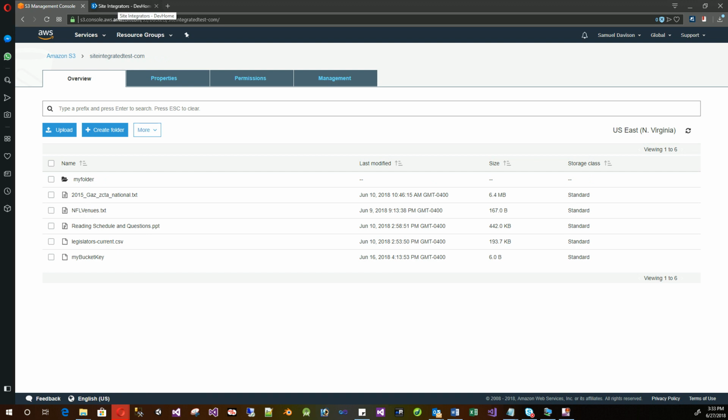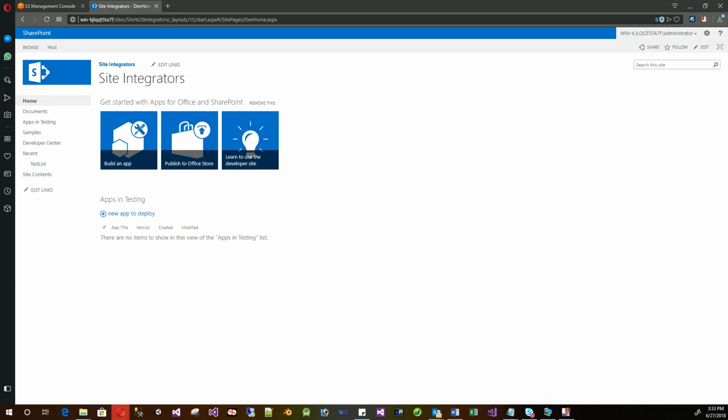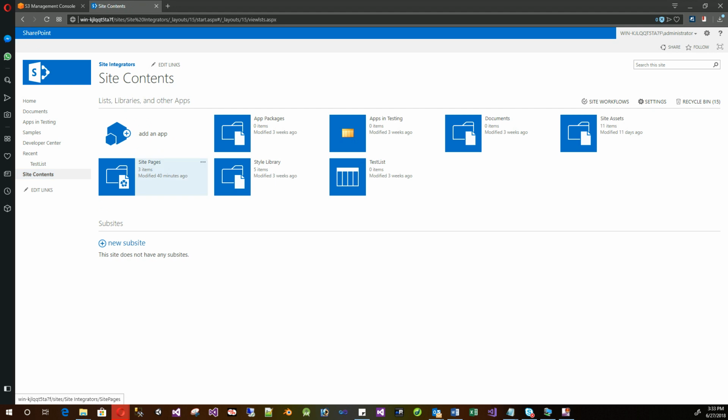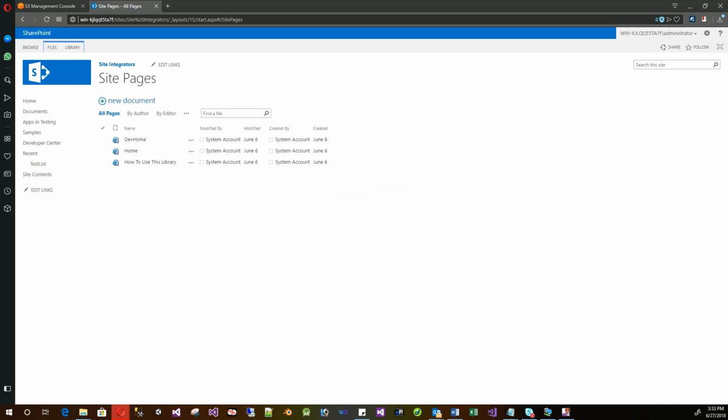So let's go to SharePoint. The first thing that we want to do is create a new page within SharePoint. So we want to go to Site Contents. And from there, we want to go to Site Pages. And let's do New Document to create a new page.